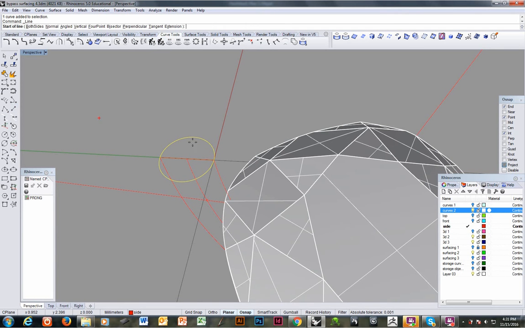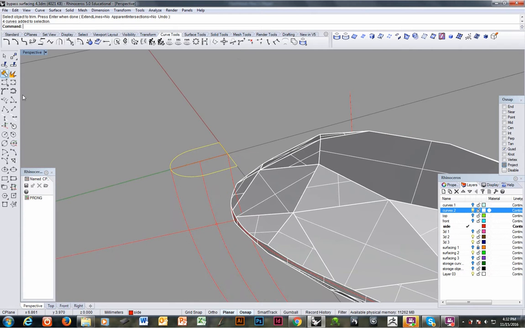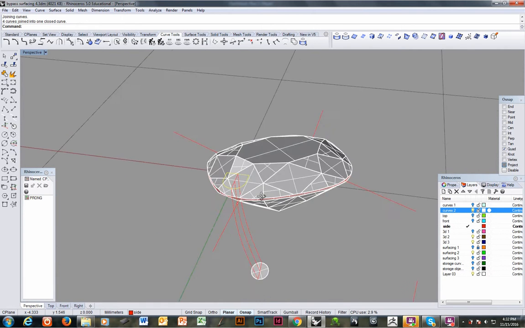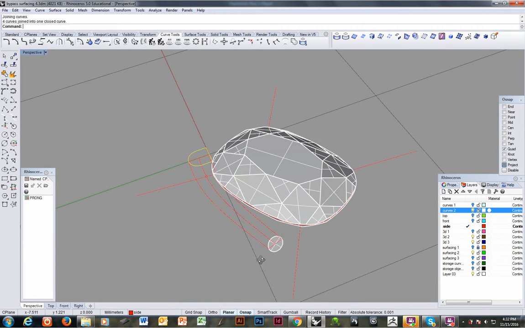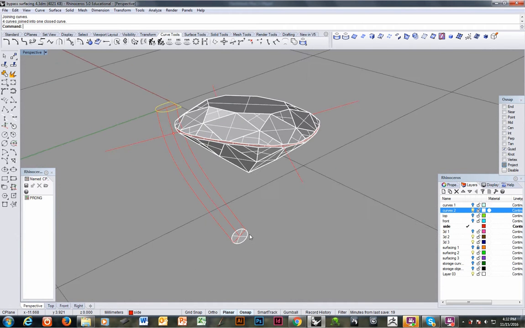Curve tools, straight line, quad, quad, quad both sides, fillet, fillet, trim, join. So that gives me my top prong section.